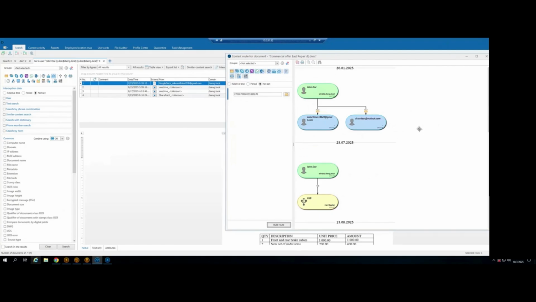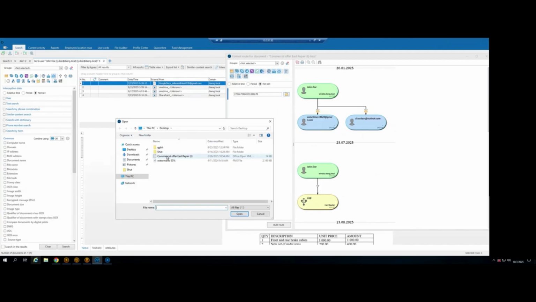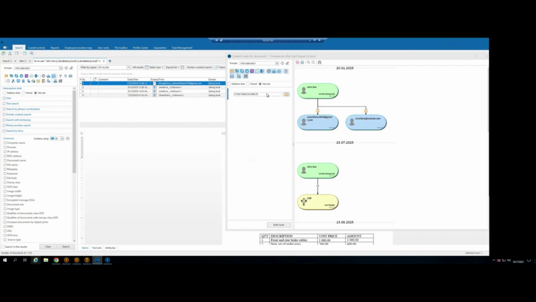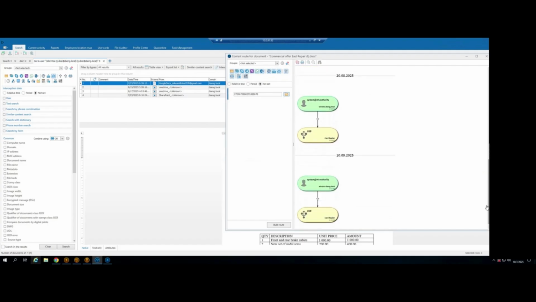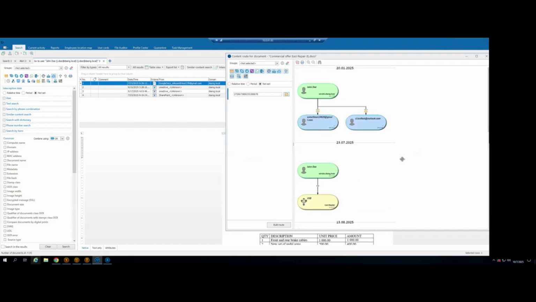So here in content route, we may check any document, either from interception, or what I did, I chose my document from the file explorer. So I chose my commercial offer, and this way the system built me a file hash. In this case, you may see that it's exactly the same. Later, I choose what kind of modules I would like to check and what period of time, and the system built me such a scheme in which I may see how this document was sent via different modules, or to whom this document was sent. As a result, I may check any interception here.